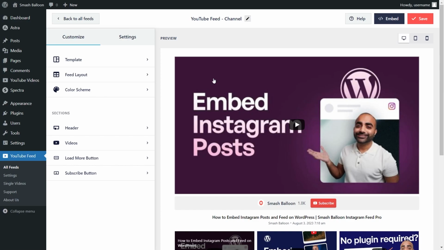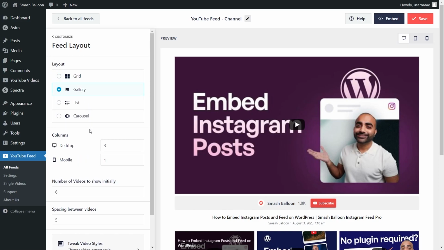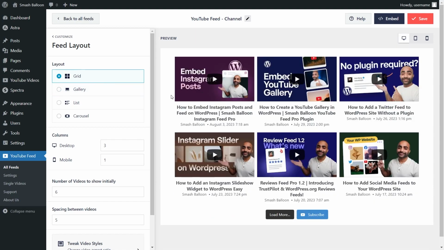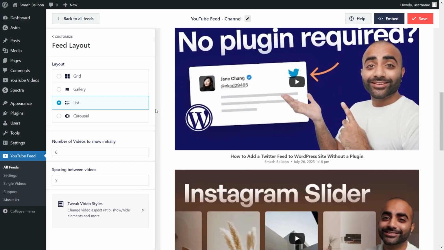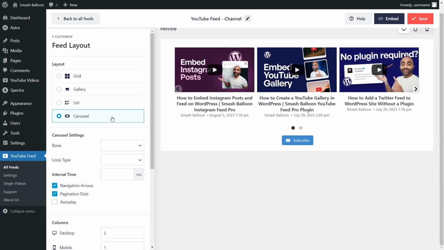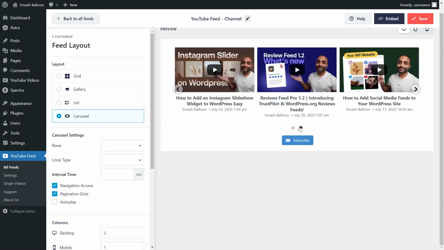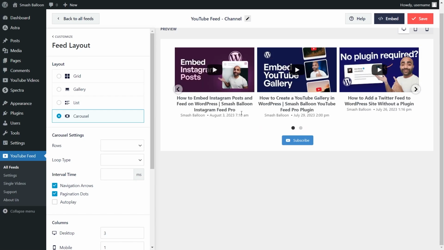On the left-hand side, under the Customize tab, go into Feed Layout. Inside, you'll find several options to modify the layout of your YouTube feed. Under Layout, you can see we currently have the gallery layout selected, which I just described to you earlier. Apart from that, you can also go with the Grid layout, which displays your videos in rows and columns like this, followed by the List layout, which displays your videos in a single column list like this. And lastly, we also have a Carousel layout, which allows site visitors to swipe through your videos just by clicking on these buttons. For this feed, let's continue with the gallery layout.